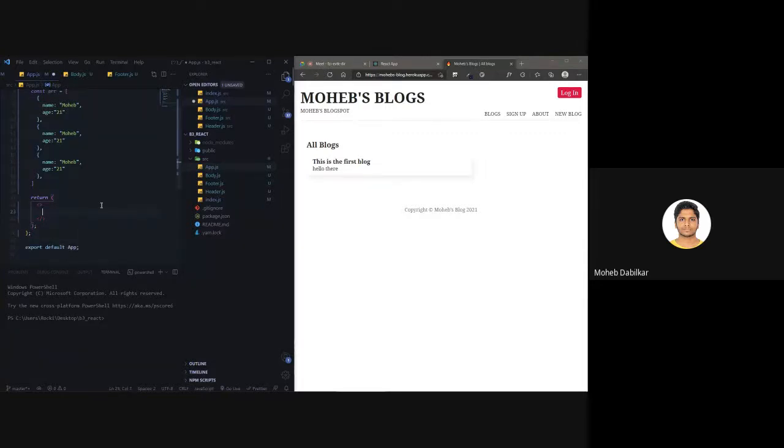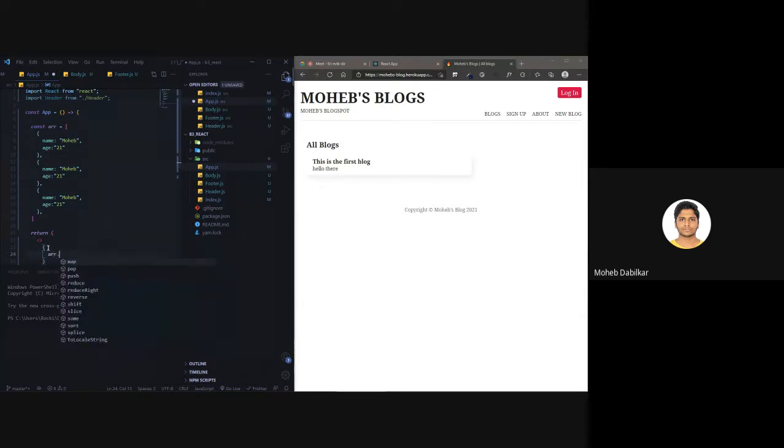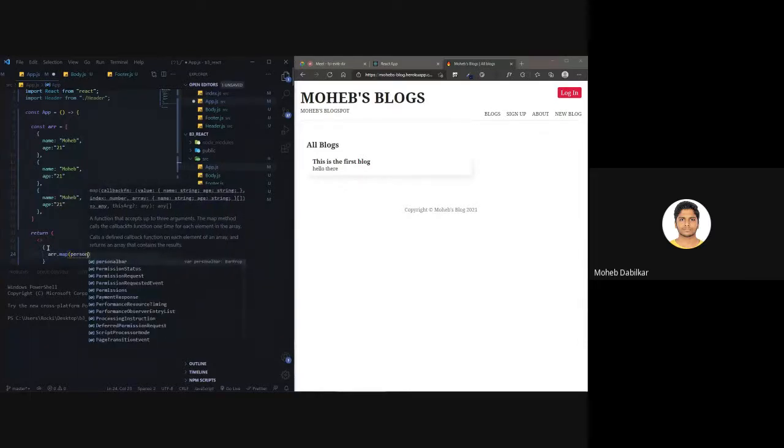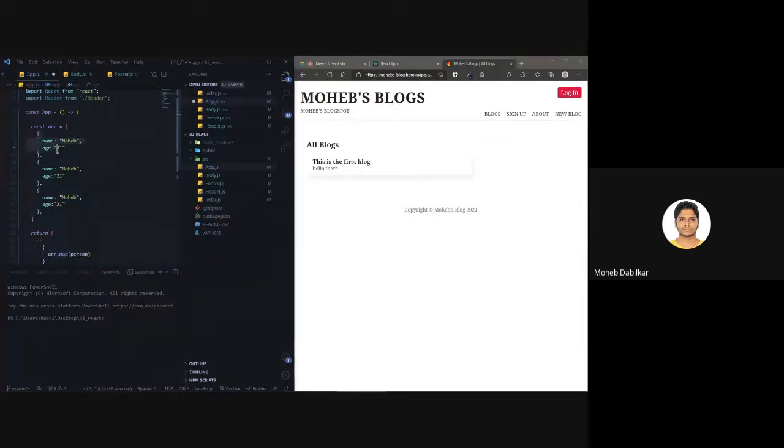And now what we'll do is we will say const array. So I will just put in this one over here, and I will say array dot map. Then we'll say each person. So it will just take one object from the array and we'll iterate over it.